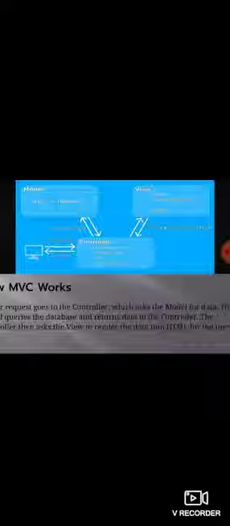Then the controller goes to the view, that is the DOM, document object model, to get the presentation. Then it comes back from the controller and is given to the user. Once the database is connected to the controller, it gives the data to the user. Maybe some error will occur, then it gives an error message. There will be communication between model and controller, or view and controller. There is no communication between model and view.